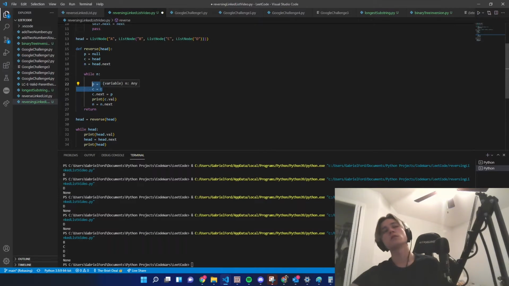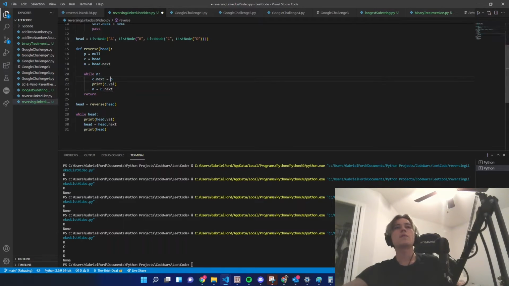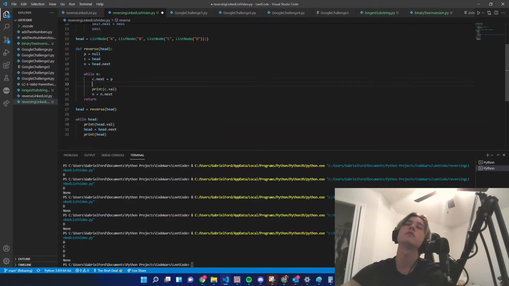So I set c.next to p. And then I want to set p, so then I want to say p equals previous equals current, and then c equals n equals n dot next.